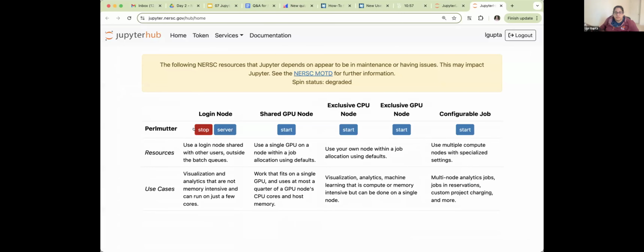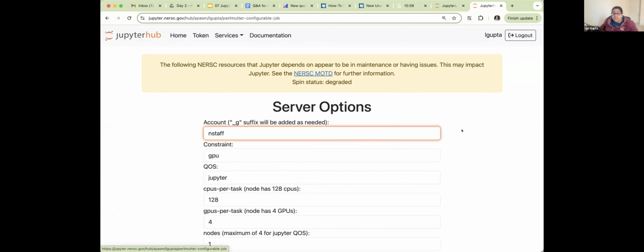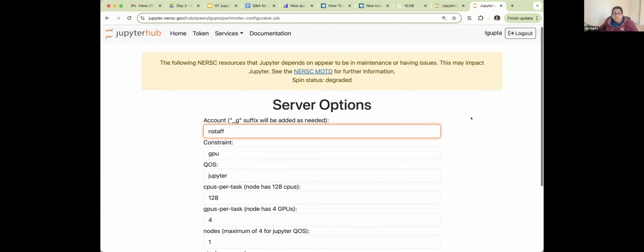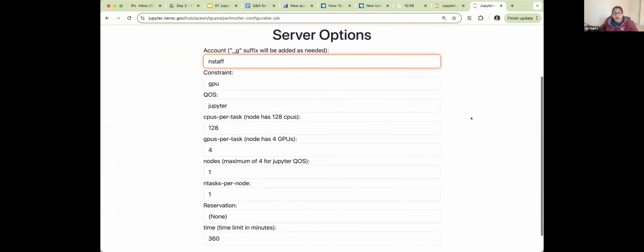Okay, so I'm actually going to stop this and it'll take a second. On the back end, it's doing some kind of scancel or skill or something like that. So let me just show you the configurable job. In this case, you're not going to immediately get launched into something. This is going to show you a bunch of options, and these should look familiar to you. These are basically the options for the job. This should look kind of like an sbatch, but now you can just type in and fill out each of these fields.